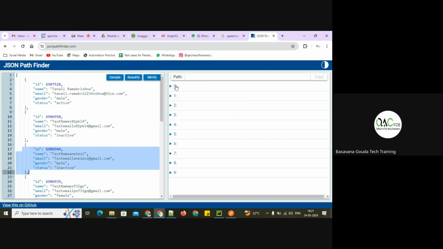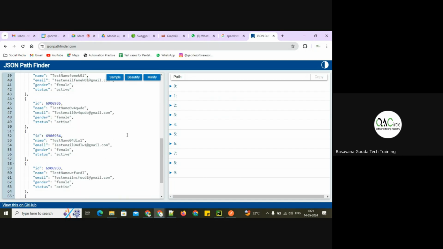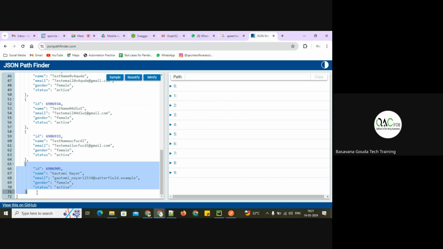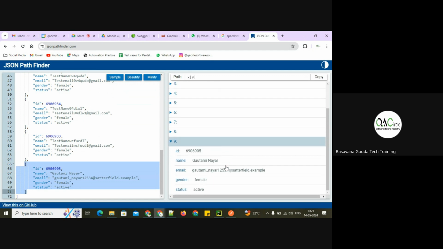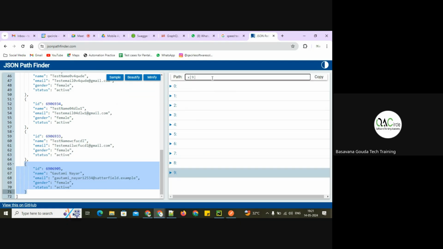Look here on the right side, are you able to see that? If I want to access the last object, which index do I have to choose here? 9. Index 9. See here, same details are there. Yes or no? Yes, sir.